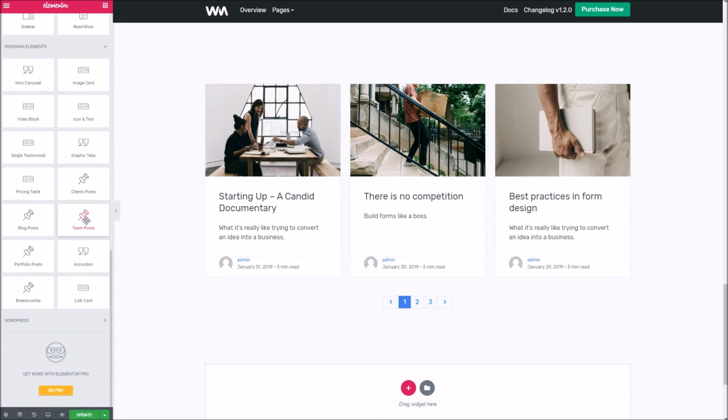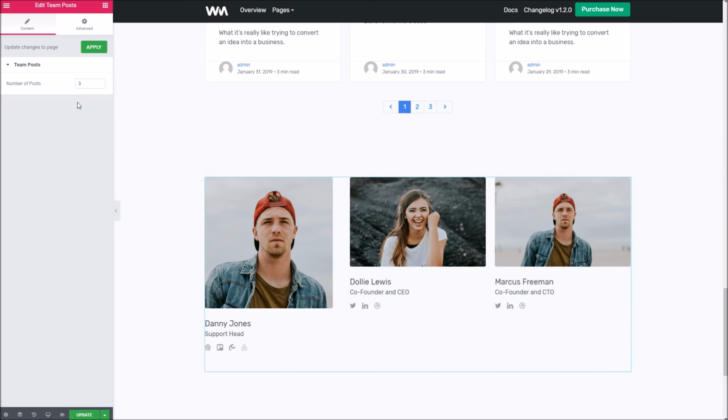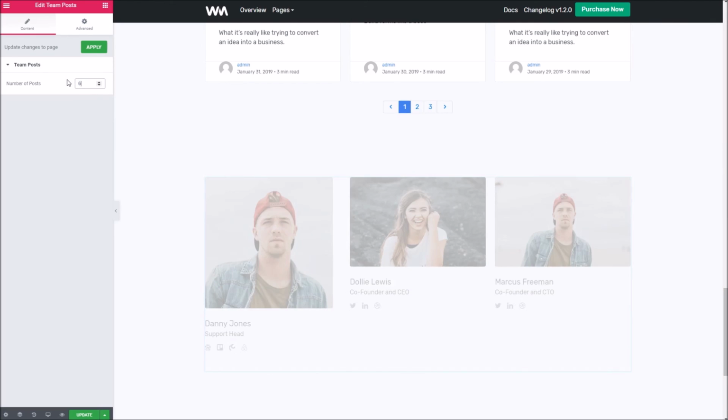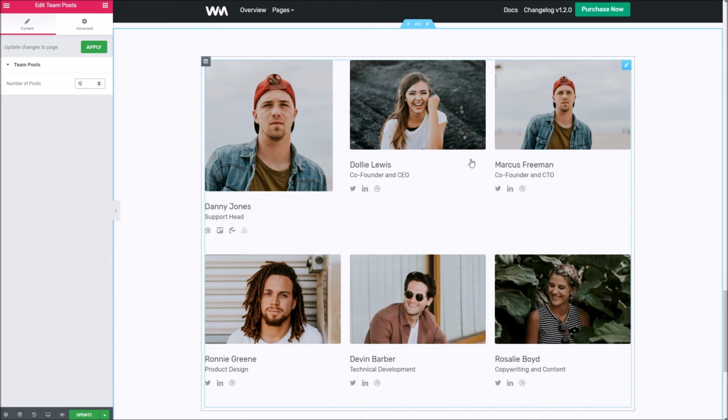And same for the team posts. We'll just drop one of those into the page. As you can see, it's just showing the latest 3 we've got here. If you wanted to show more, simply pop your number into the number of posts you want to display, and away you go. Okay, I think that's it for this video.